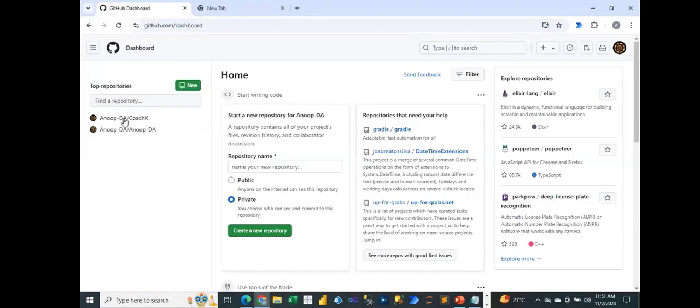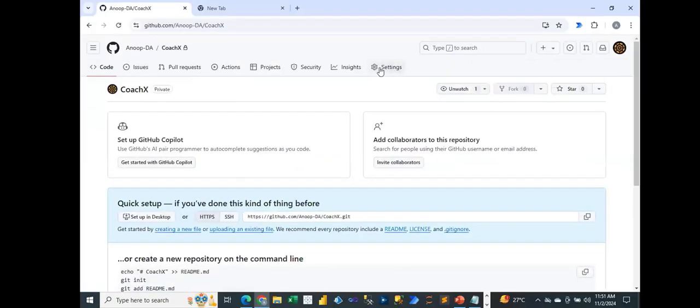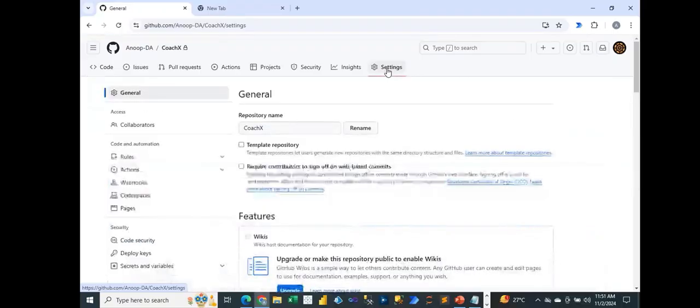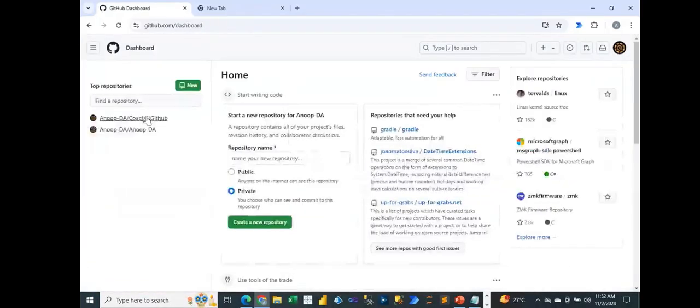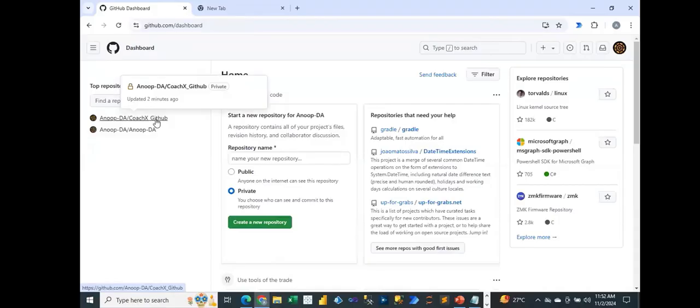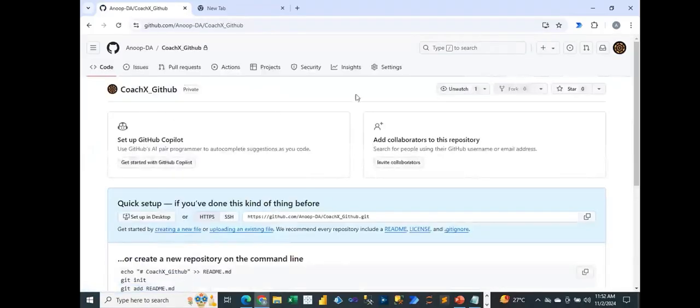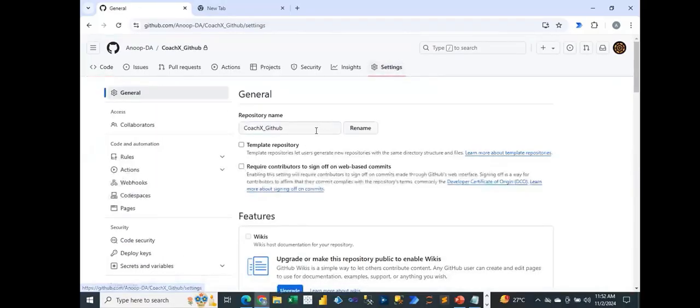Now, if I want to delete any repository, you have to click on that repository first. Like I click on this Cochex, and then you will see this setting option. So click on this. If you want to rename that one, you can rename from here also. For example, you want to change this to GitHub. Okay, and now this is available. If I click on rename, see, now the name has changed. Look. So if you want to rename any repository, you can click on that one, then click on the setting, and here you can rename it.